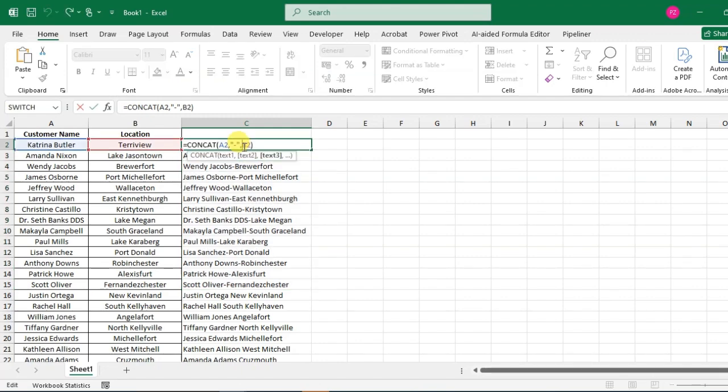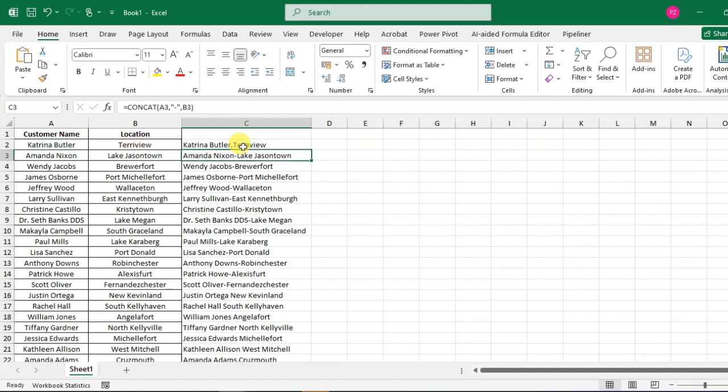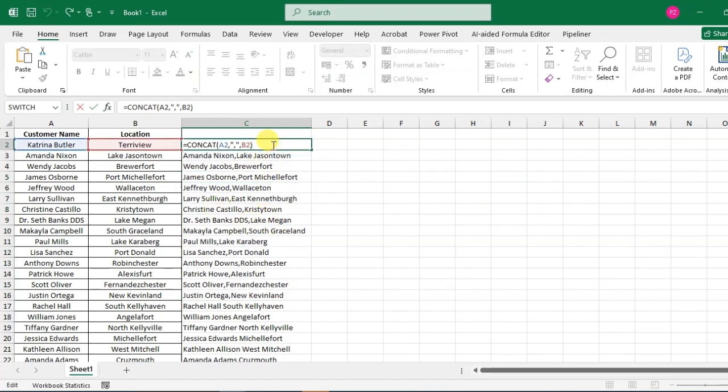Same as this, if you want any other sign, suppose I'm going to add a comma. I just add the comma here and press Enter. You can see the comma after the customer name. I just drag, and you can see the customer name, comma, location name. You can add any other things also.